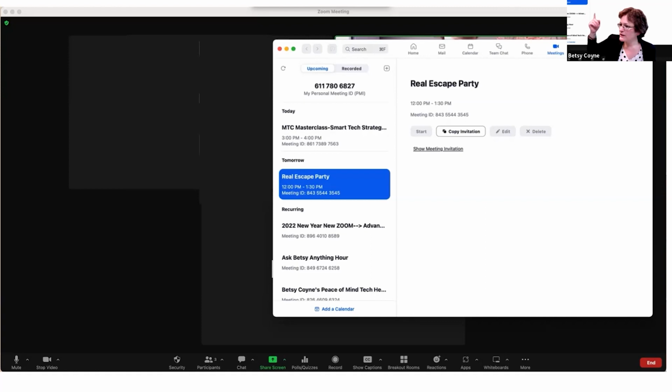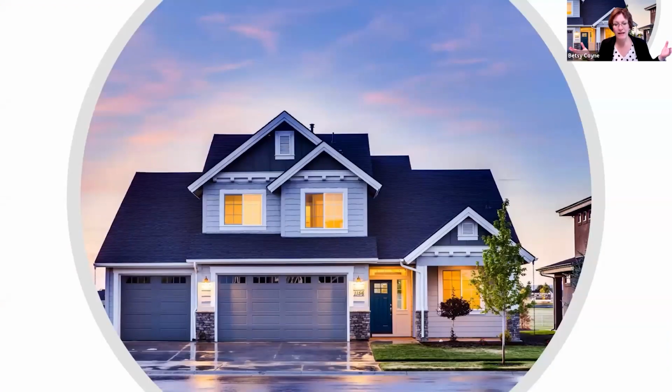And then at the very top, the very, very top, you see that there are buttons: home, mail, calendar, team chat, phone, meetings, and so on. And each of those brings up a different part of the Zoom app. But this is where I want to end with that.